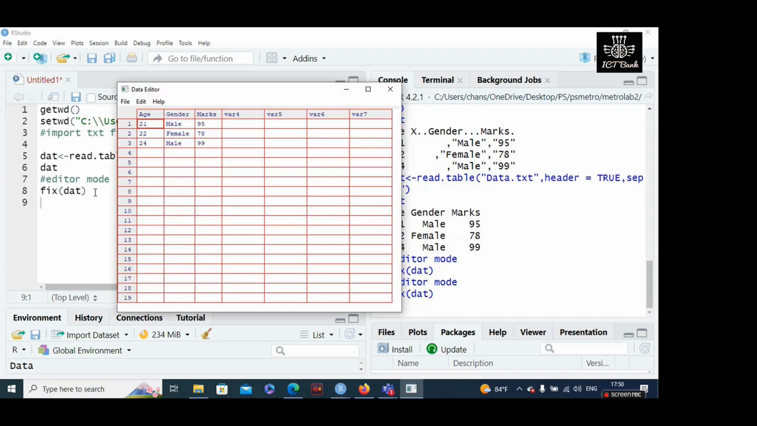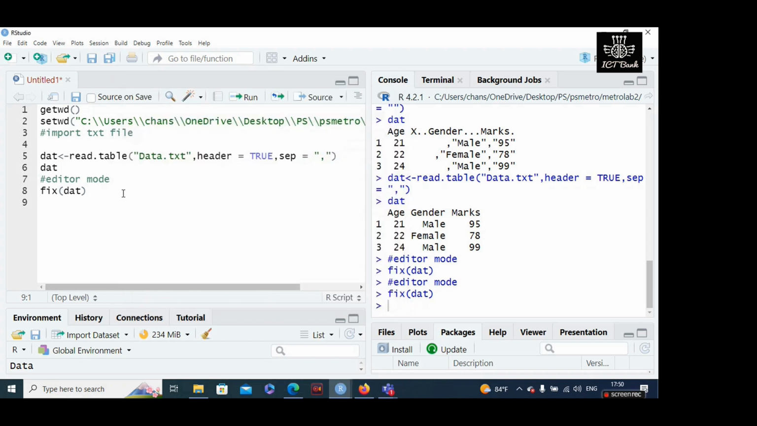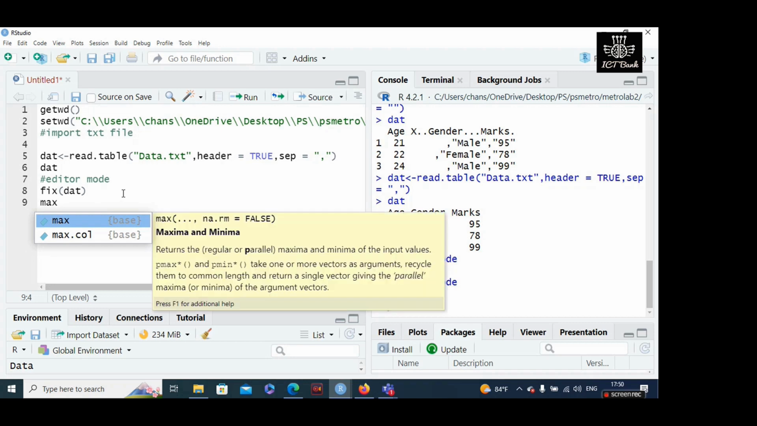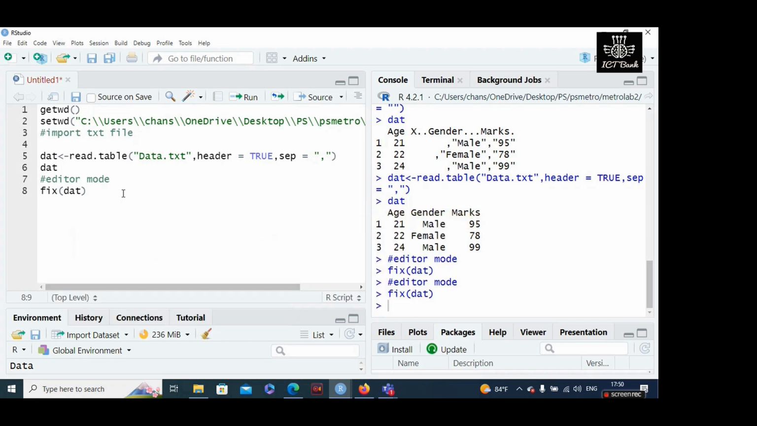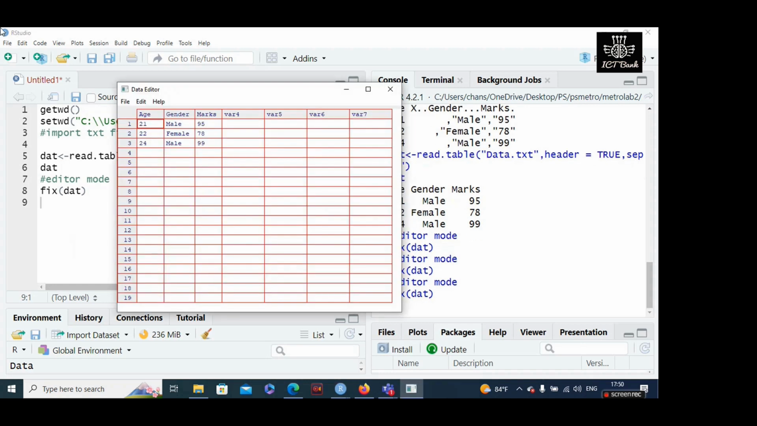When you run this editor mode and you want to write an R statement, first of all you have to close this, and only then can you type other functions. For example, the max function, likewise. Got it? Right, then I will open this editor mode.